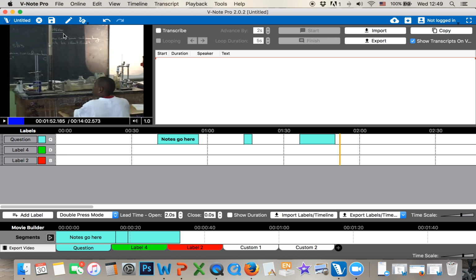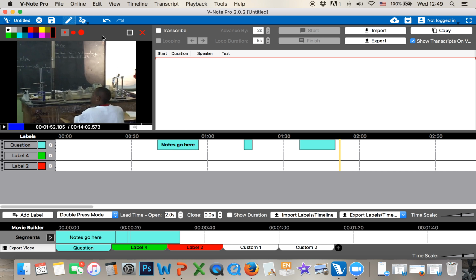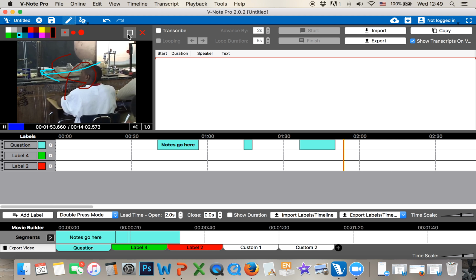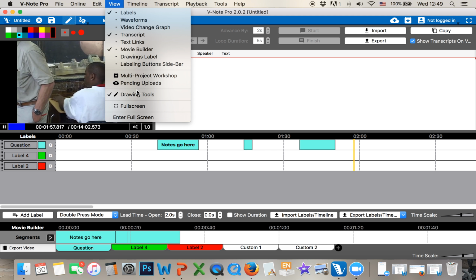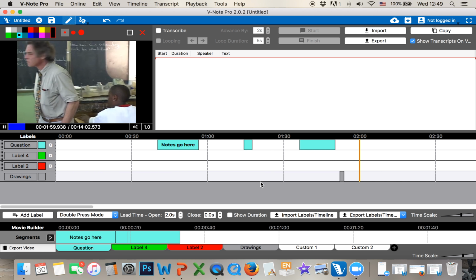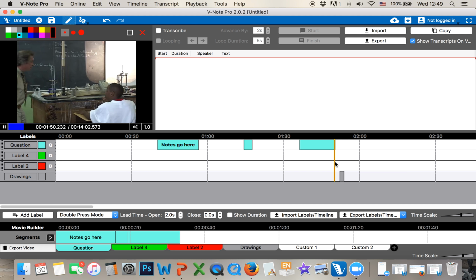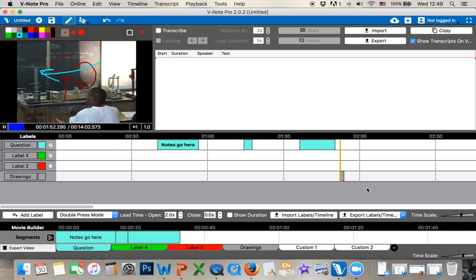So what I mean by that is up here you can add drawing tools, and I can do that like this. Let's say I want to draw something, and I'm going to just let it play, and then I'm going to freeze it, take it off. And if I want to see where those are, I can go to Drawings label, and what that'll let me do is it'll see where they appeared. So that's where my drawings are.